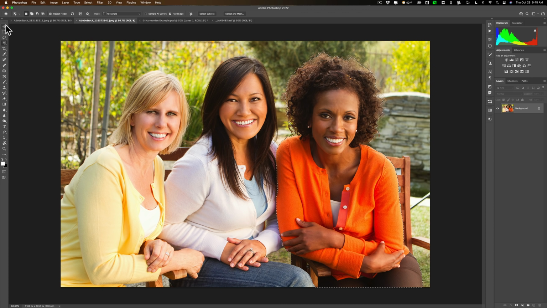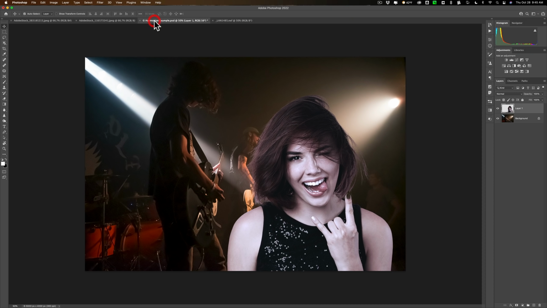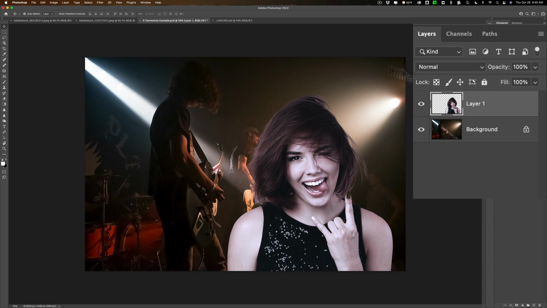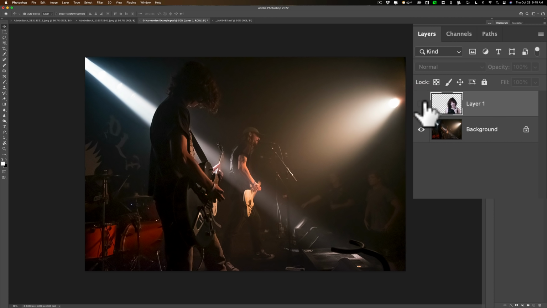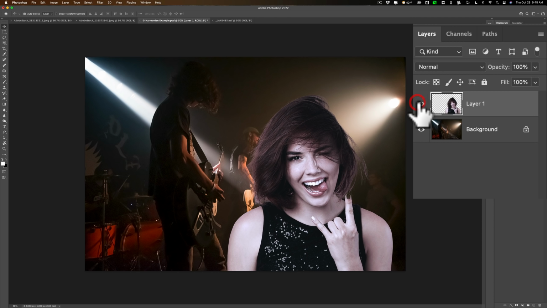Now, let's talk about something else that is new. I have this image here. This is really a composite of two images. I have this background image. It's just an image taken several years ago of my son here of his band. And I added a stock photo of this woman just rocking out.